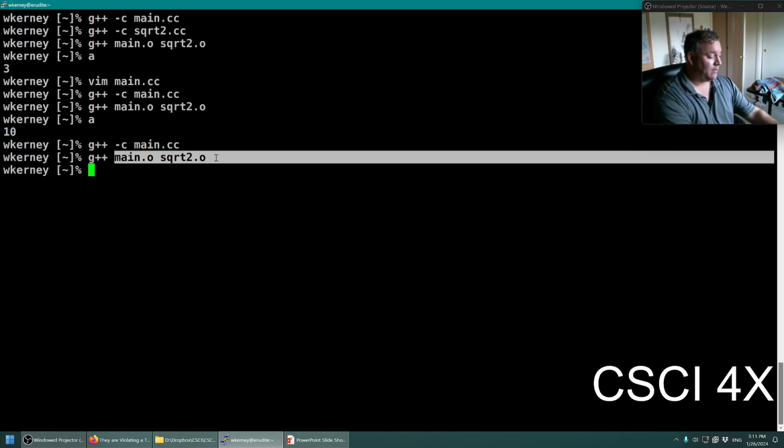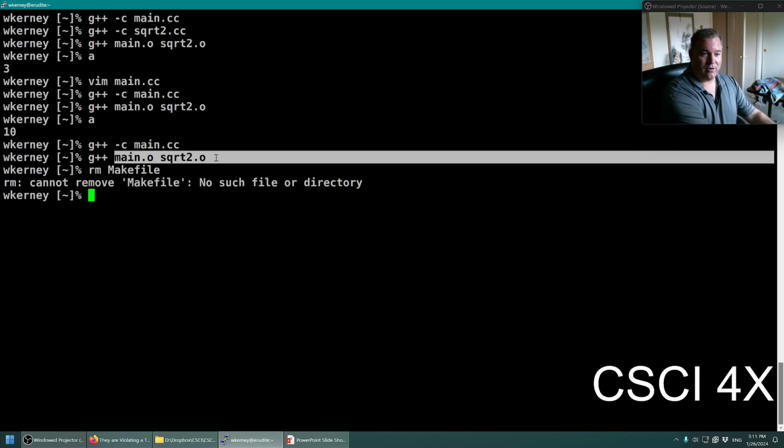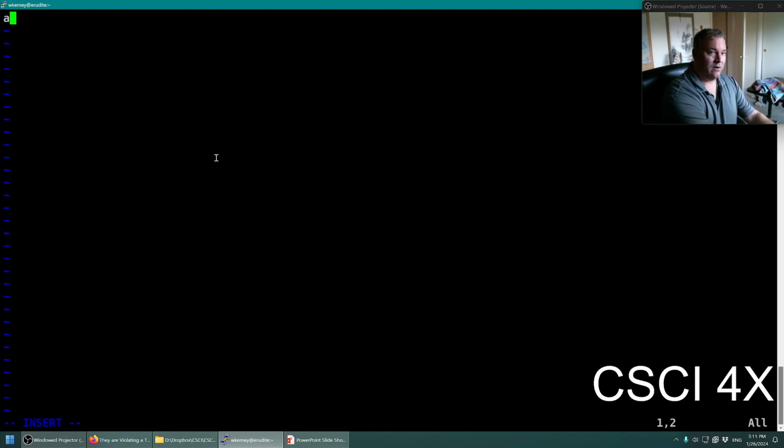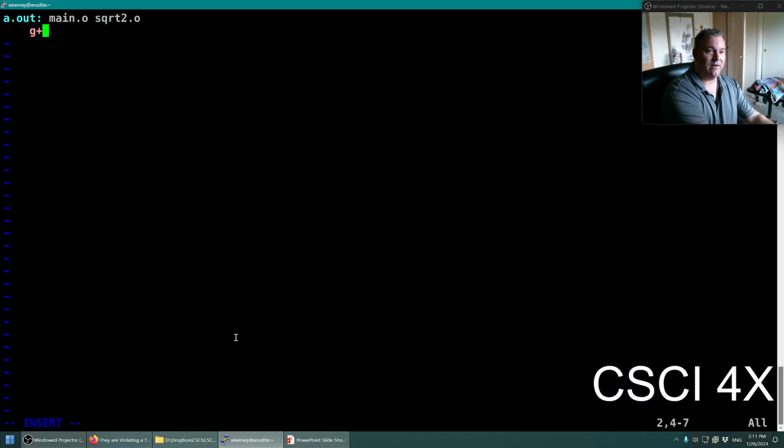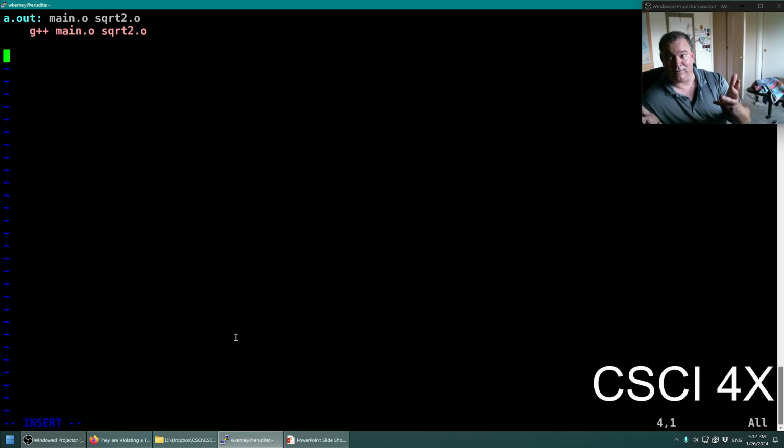In fact, let me make a Makefile for you guys right now and just show you. vim Makefile. Okay, so we're going to automate the process that I just did here. So I'm just going to put main.o and sqrt2.o in there, and then the next line starts with a tab, and then after the tab, you put how do I go from the .o files to a.out, the line of code that you run. Okay, and so that line of code is g++ main.o sqrt2.o, and that will build the a.out. That's the linker step. Linking is like a puzzle piece.